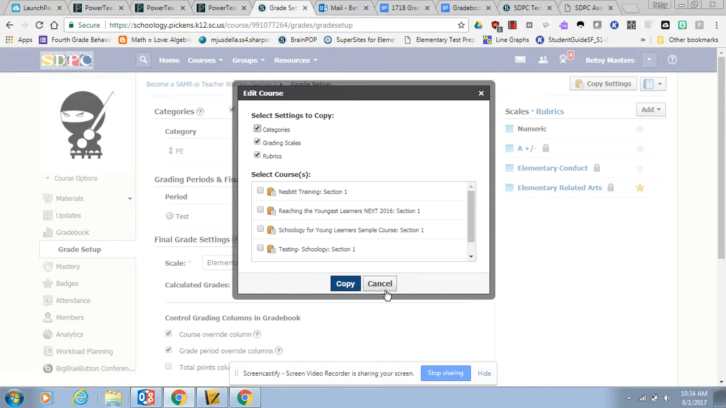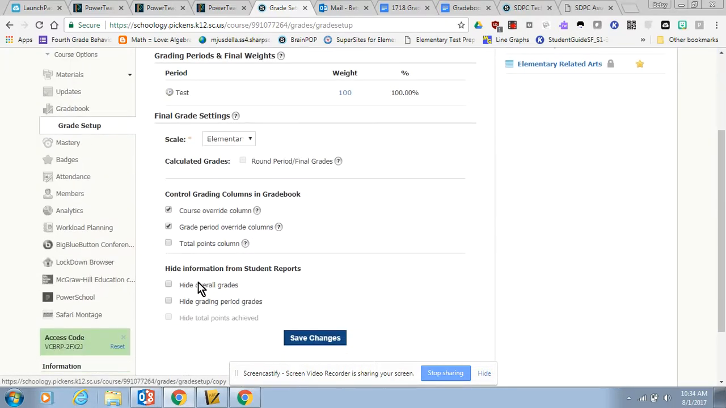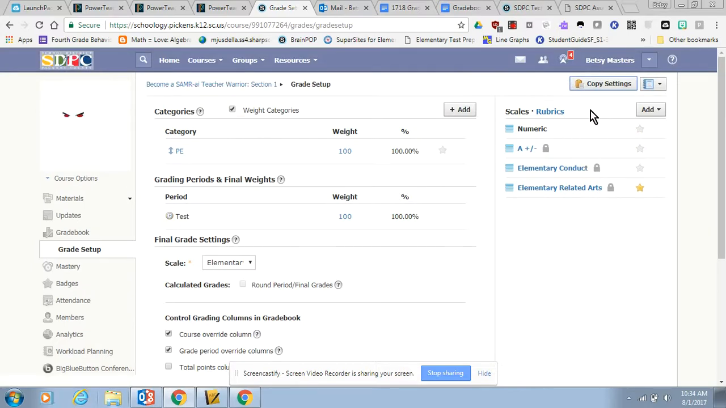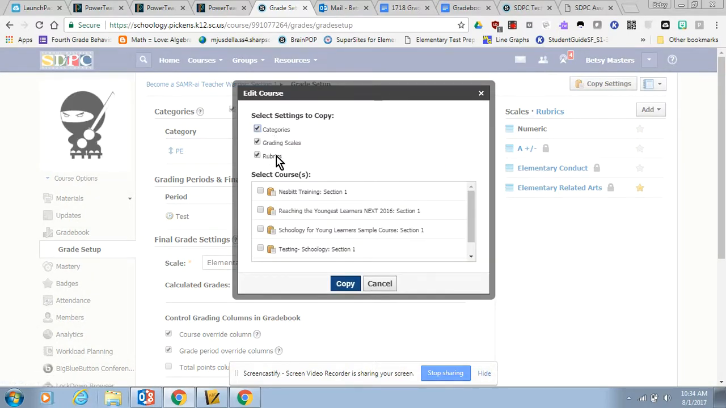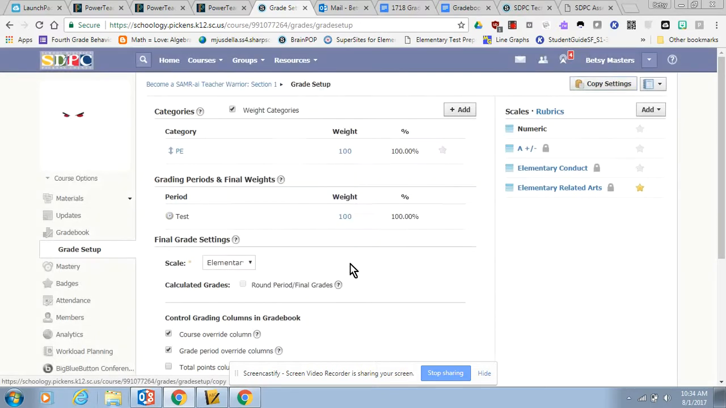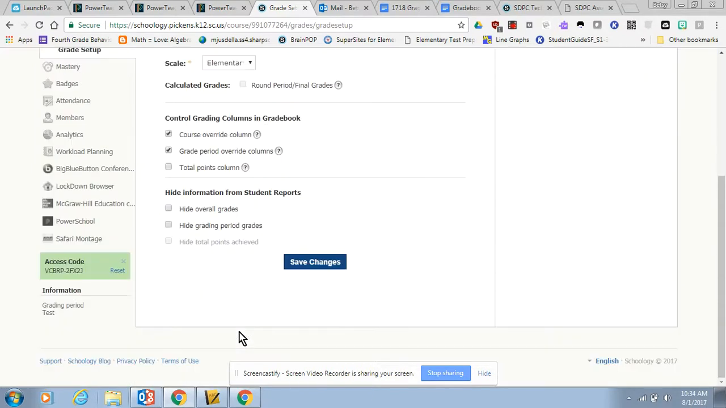However, make sure you push copy. I'm not going to do that. I will tell you, you do need to go back to the final grade setting for each class and select the elementary. It does not have a way to copy that over. It does not have the final grade settings here. So you will need to make sure you do that, at least that part. All you're doing to copy is the category and the weight, the grading period, but you need to make sure that you do this for every class. Go through and select this and course override, grade period override column, and save changes. Again, if you don't save the changes, it will not work.